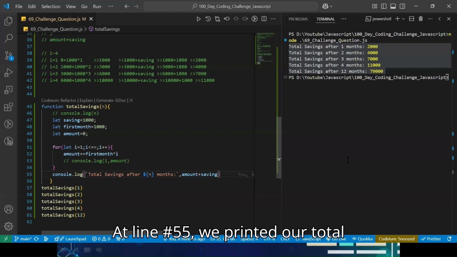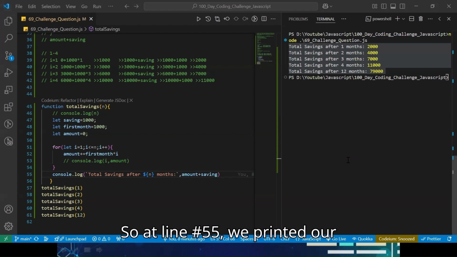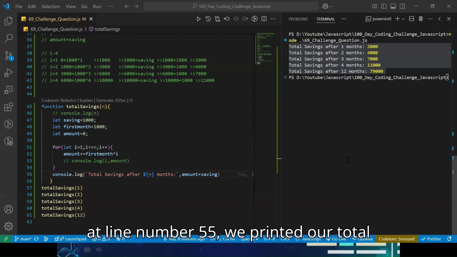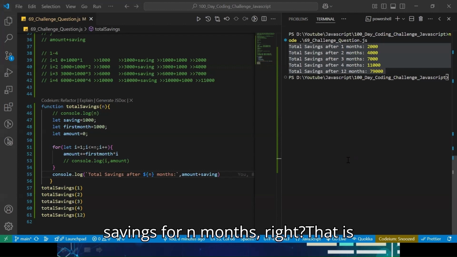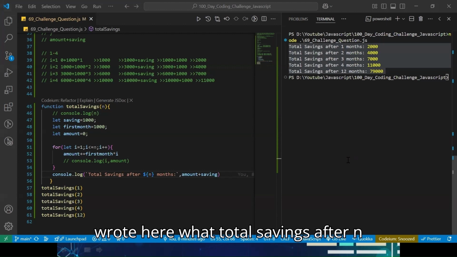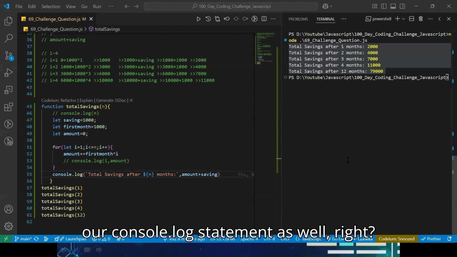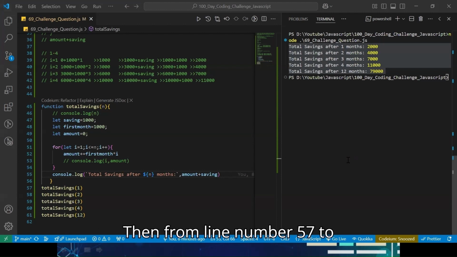At line number 55, we printed our total savings for n months, that is nothing but amount plus saving. And we wrote here total savings after n months, right? That means we improvised our console.log statement as well.